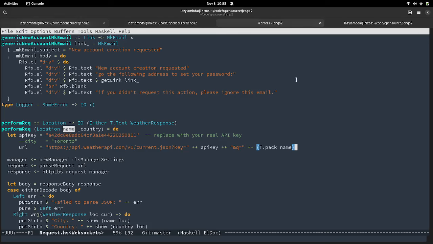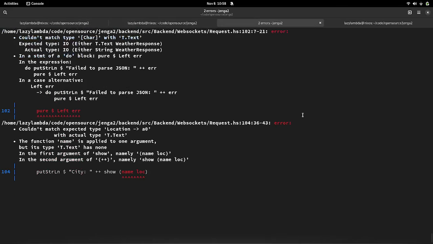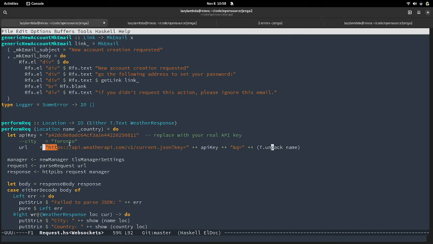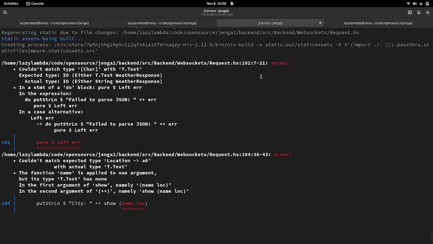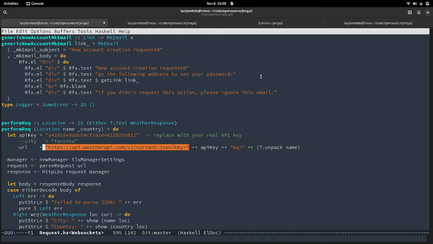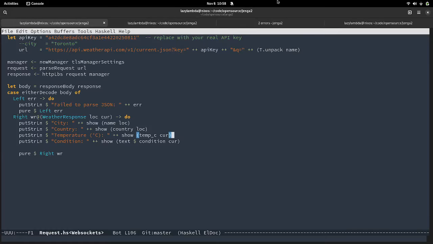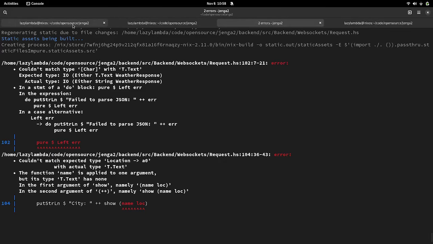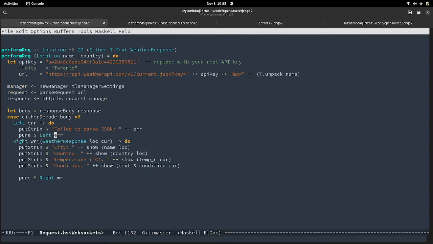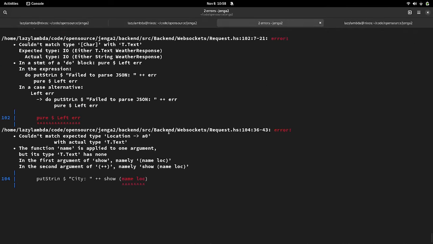If none of that was familiar, don't worry. Basically, overloaded strings just allows me to be flexible in how I interpret this. Okay, so now this is saying you actually got back a string, not a text. And so I can just keep this simple by saying, give me back this pack. So pack takes a string and turns it into a text, which is just a different representation for strings.